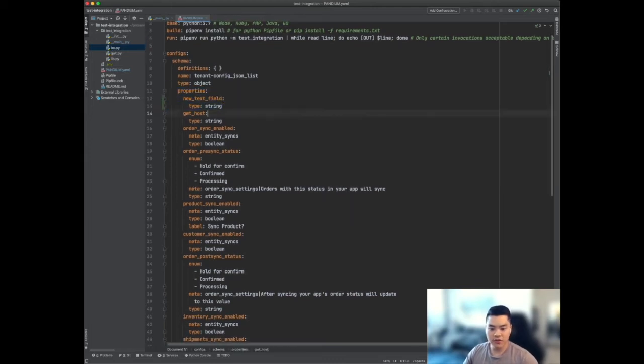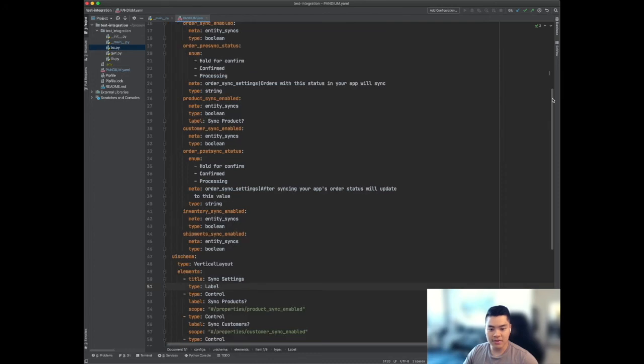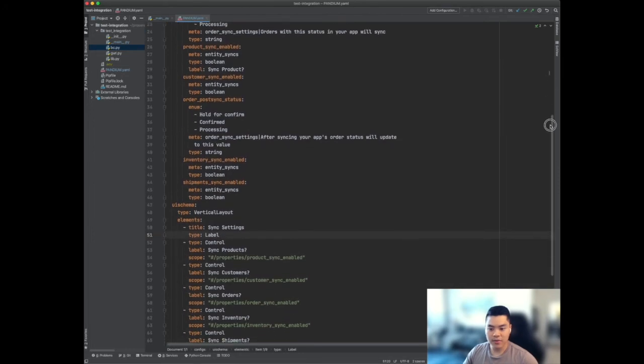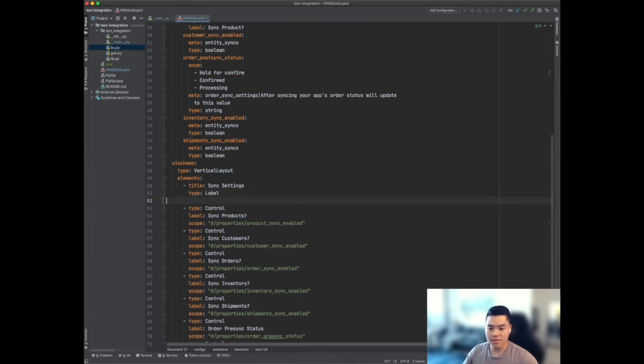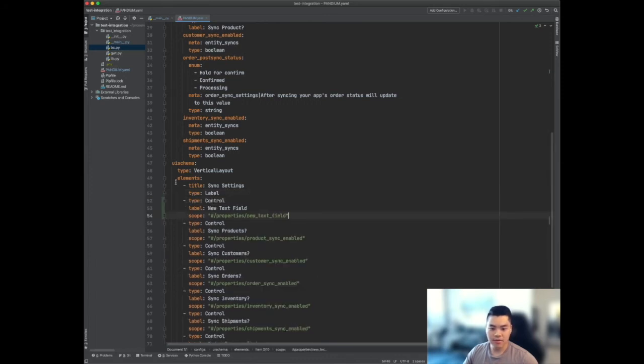First, we'll add the new field in the schema. Then, we'll add its UI counterpart in the UI schema. And for good measure, we'll update an existing label as well. And once you do that, you can push these changes to your repository.